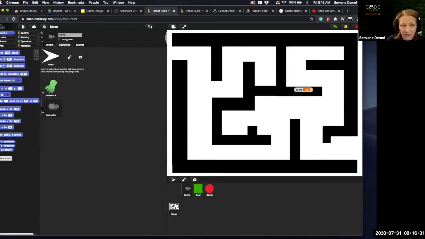You have your player. Your player can have 2 different costumes, for the first level and second level. The door is actually a sprite, so that you can change the color of the door, but also you can just easily say if you're touching the door, then you're done. And then we have bonus points, so the bonus is also a sprite.